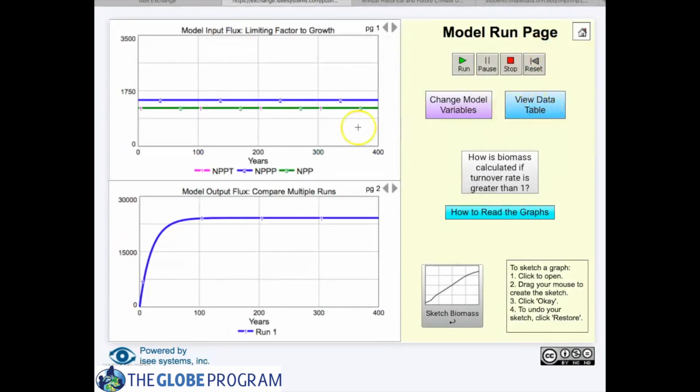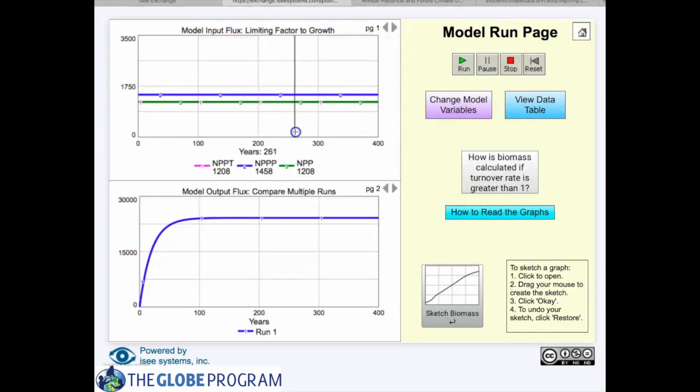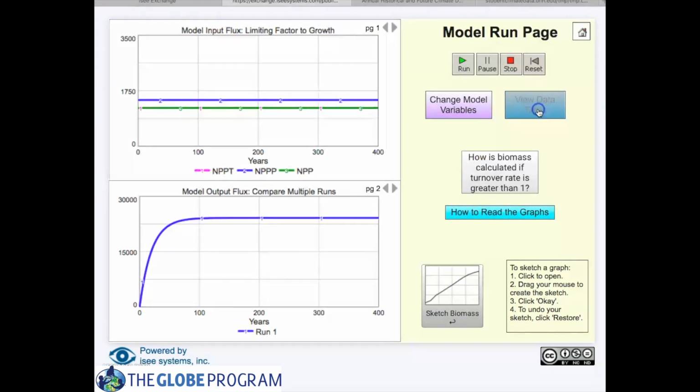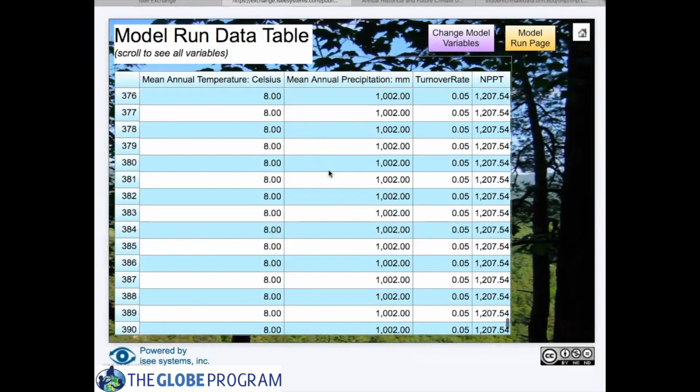By clicking and holding down on a point on the graph, you can see the data values for that point in time appear underneath the variable name. You can also click View Data Table to see the tabular data from your model run.